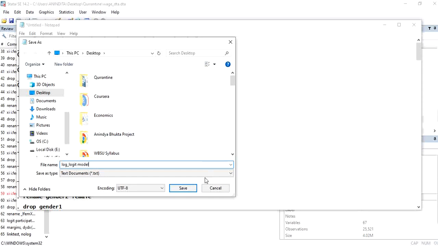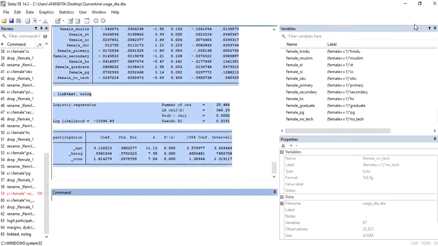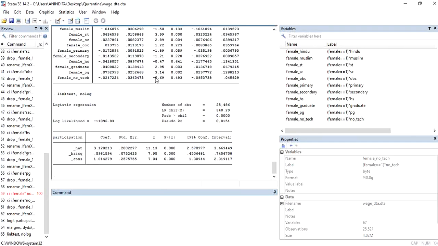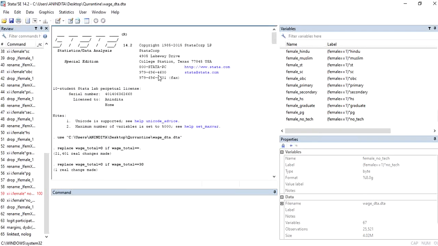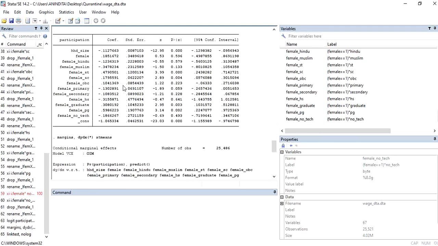So this is the logit model log file. Since I forgot to open the log file in the beginning, I am saving it in the notepad. Otherwise, before beginning, you just open a log file. Both of the exercises will give you the same result.